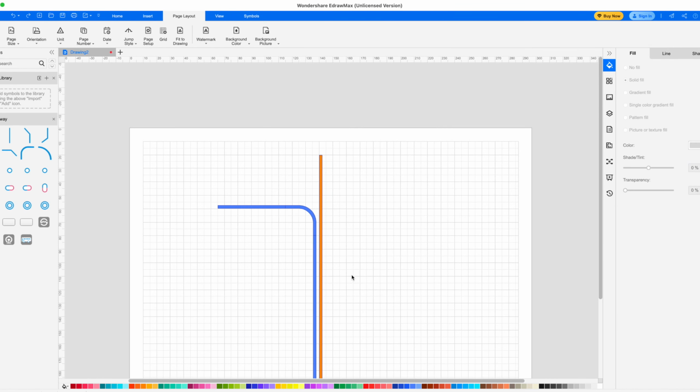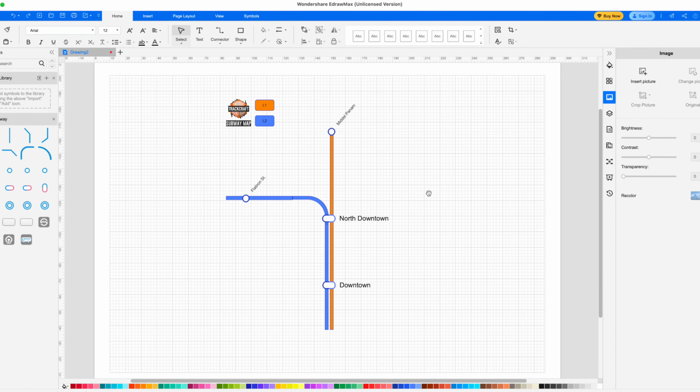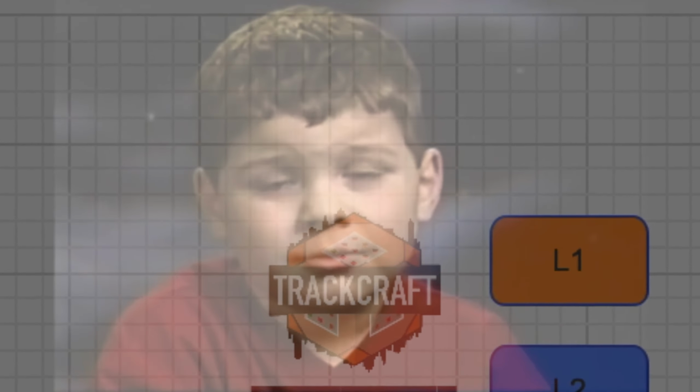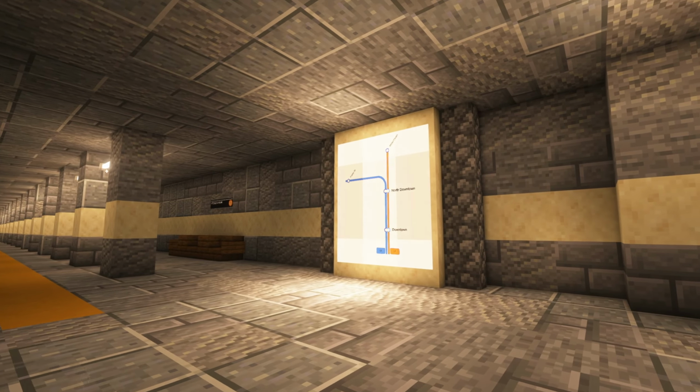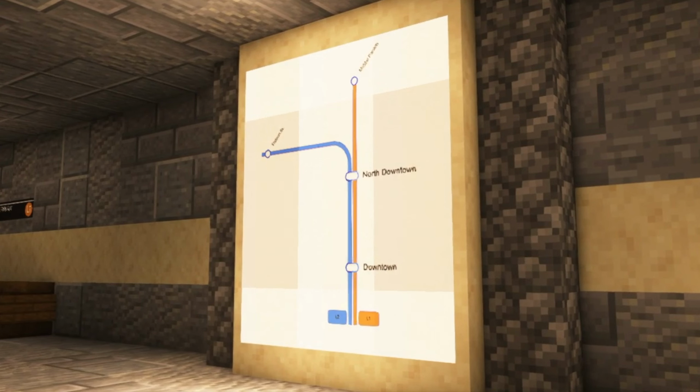Alright, so this is what I came up with. It's not that detailed and it's alright, but I guess we could do better than this. Alright, I would say we did better. We added some stations and the station names. And we added these boxes up here that indicate what line is what and what color means what. As you guys can see here, I put the subway map in the game and yeah, it's not looking the best.